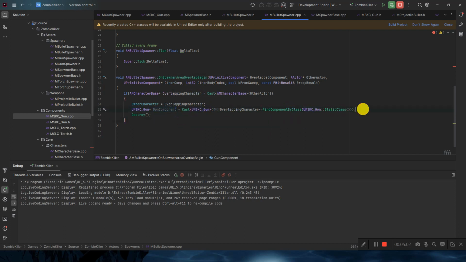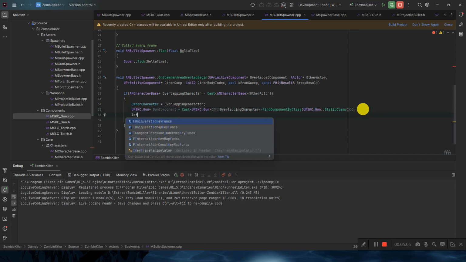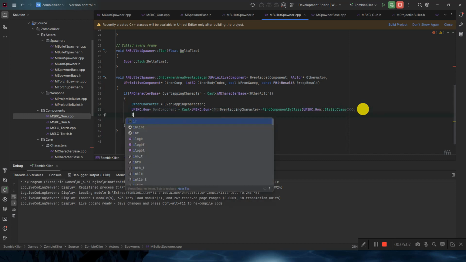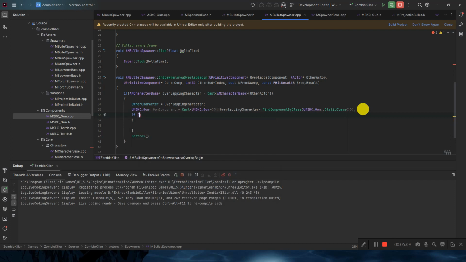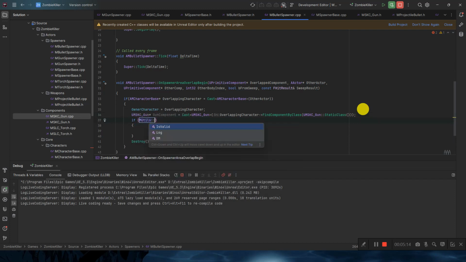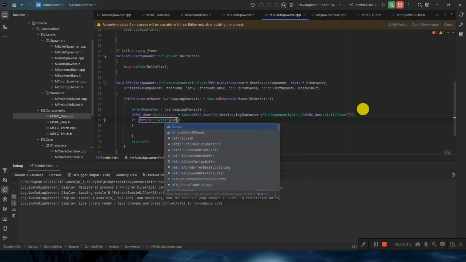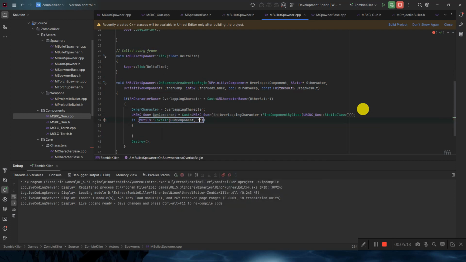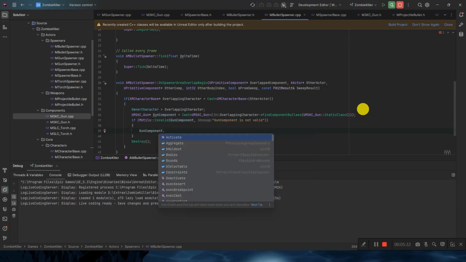So once it is casted, I will check if it is valid or not. If so, mutils is valid, gun component is valid. And if it is valid, then what we will do, gun component dot inc gun ammo count.